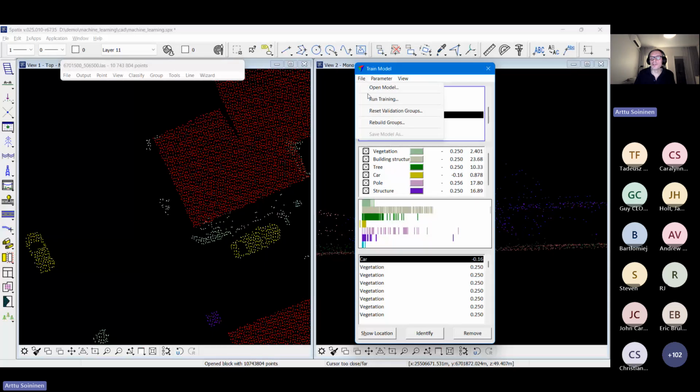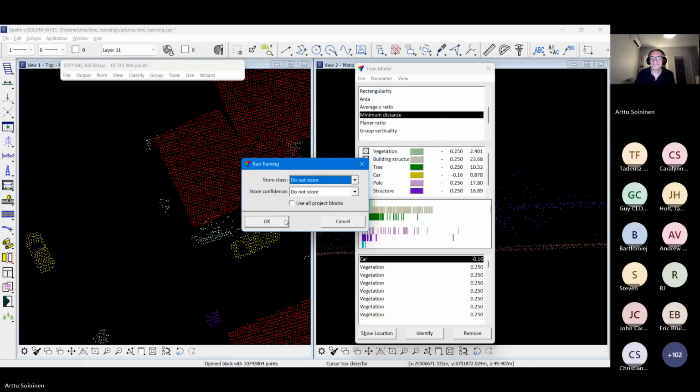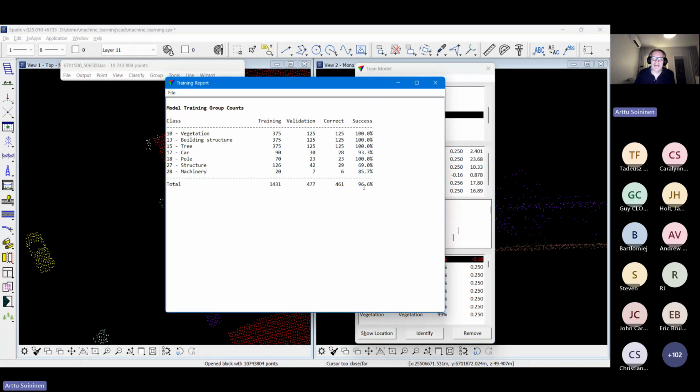And I can now run training. And now I have a 96.6% success rate. My weakest one is structure with a 69% success rate. Structure is difficult as I have so many different kinds of objects in there. There's everything starting from trampolines on people's yards in that class.